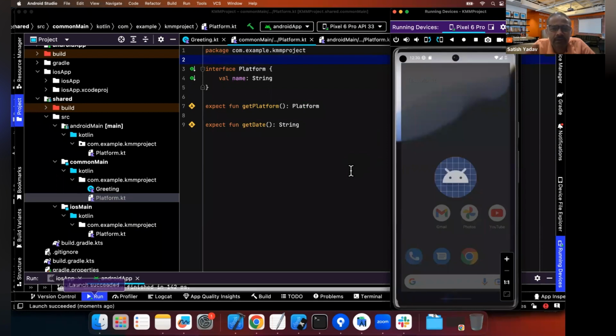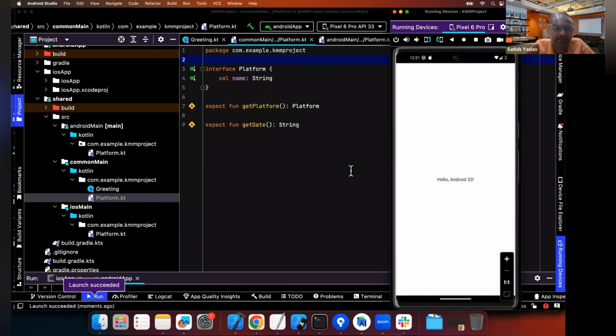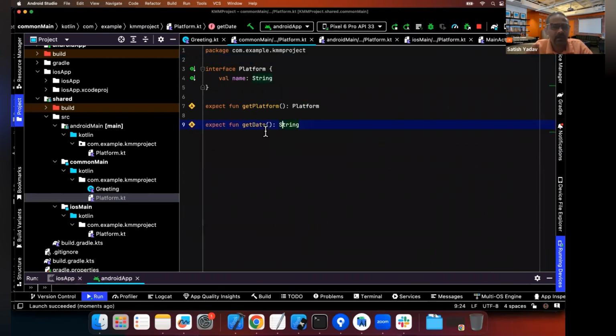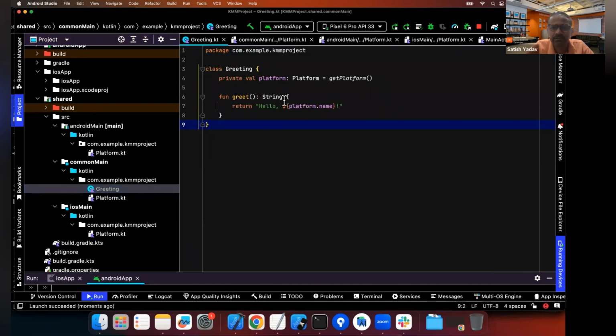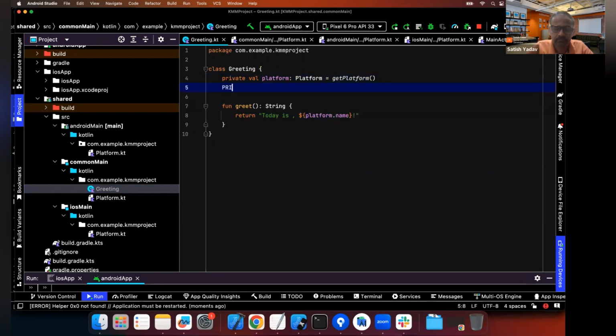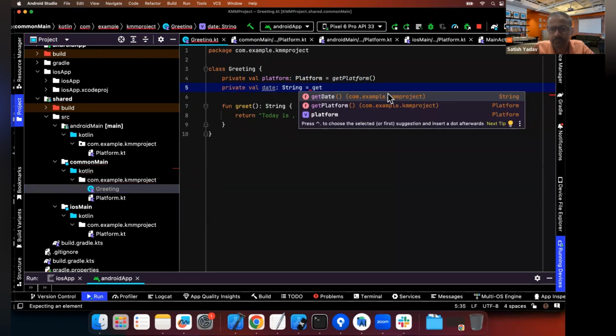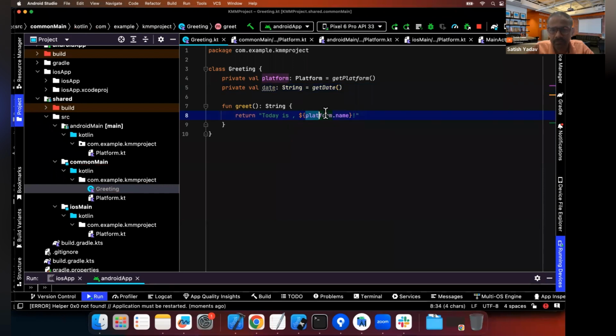So you'll say, why do we have this expect and actual? I can just have my interface, right? Interface over here. And one thing I forgot to return: instead of returning hello platform name, I can say today is, I have to write private val date, it should be a string, get date. And then I just simply return this date.